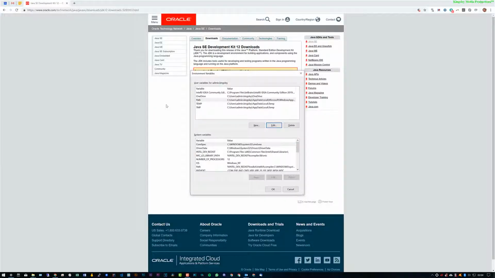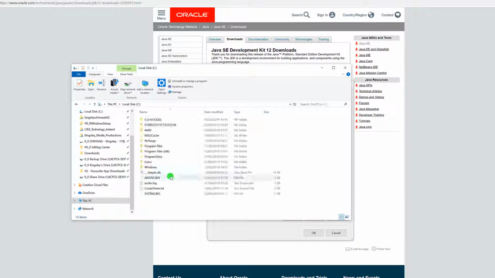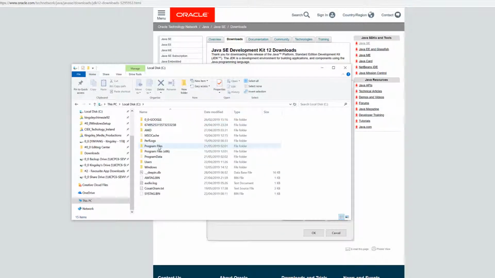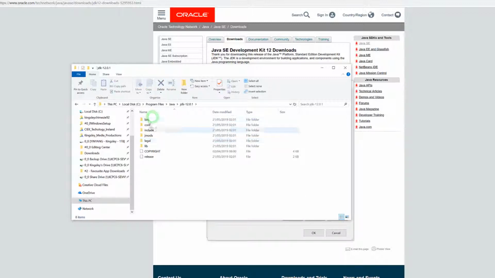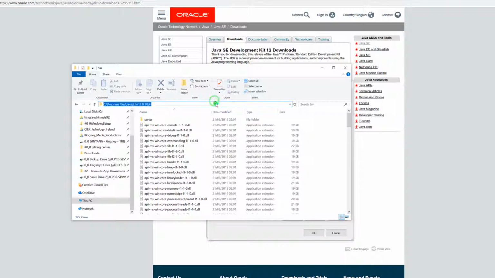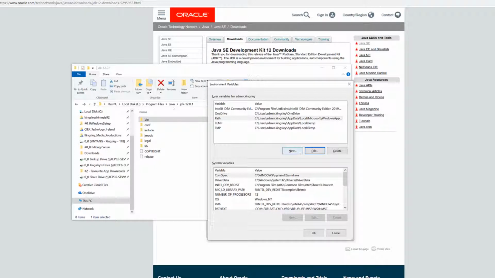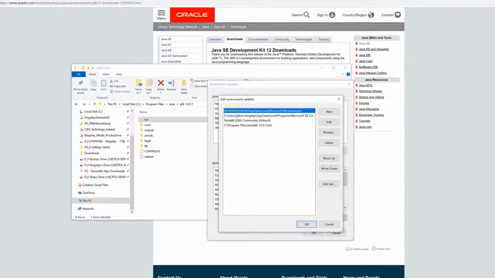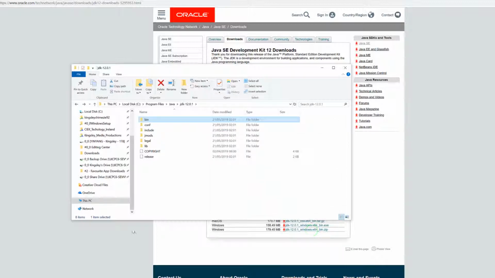So the next thing we need to do is open up our C drive and then go to program files and then scroll down to Java, JDK 12 and bin, and just simply copy this link. And then we'll just go back to environment variables, double click on path, click on new, and paste into that section, and then just simply click on OK, and then OK again.